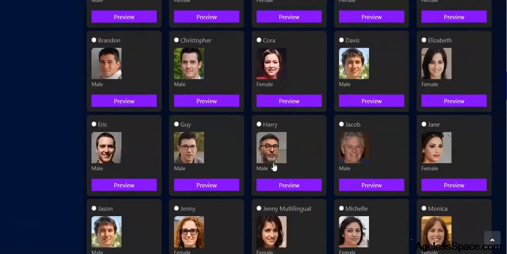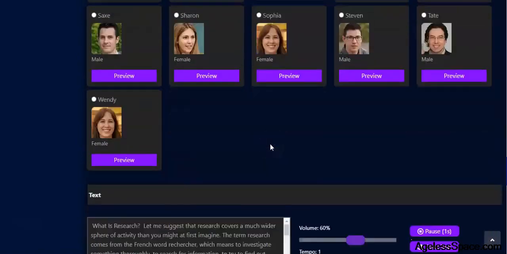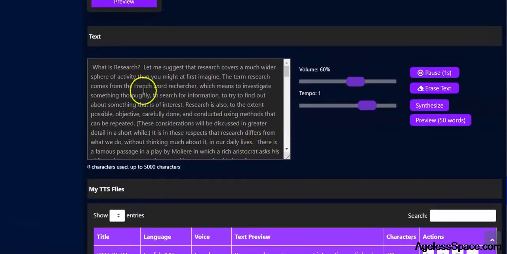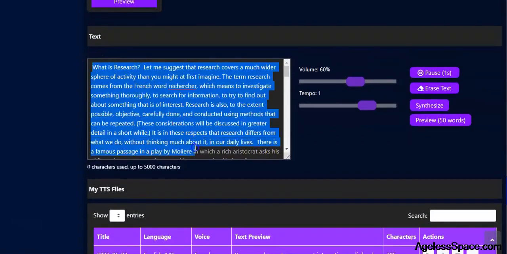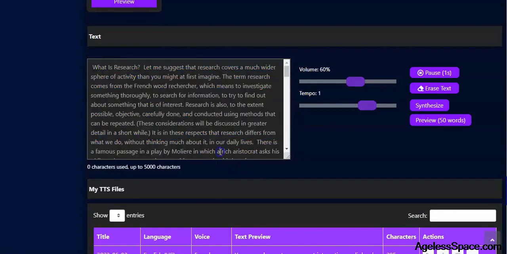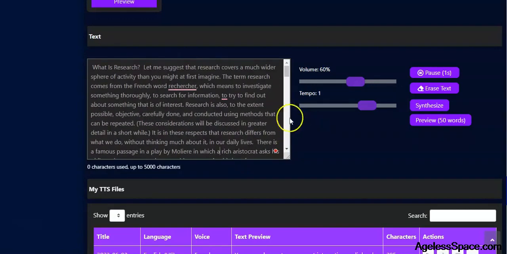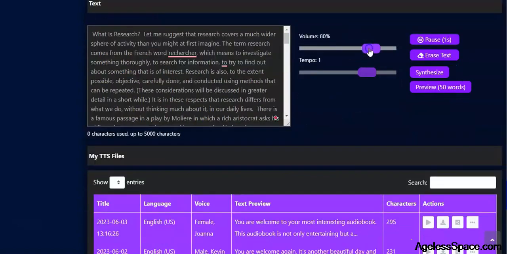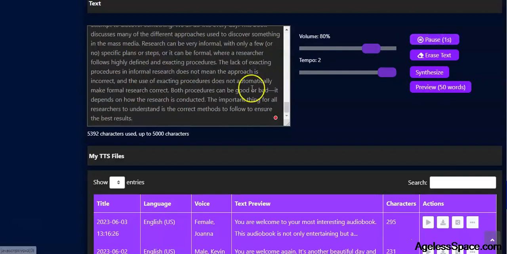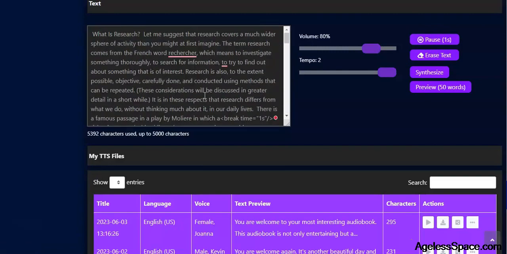Okay, I want this. Then you move on, you scroll down, and you already have the content here, right? This is the content that's been copied into the box here. And of course, you can adjust the volume here. Then the tempo, you want to increase it. You remember this erase is for you to erase all of the contents. Then you can determine the pause, where it has to pause.